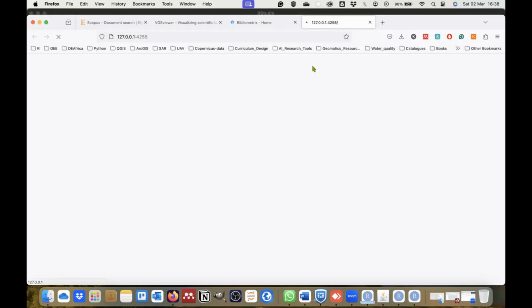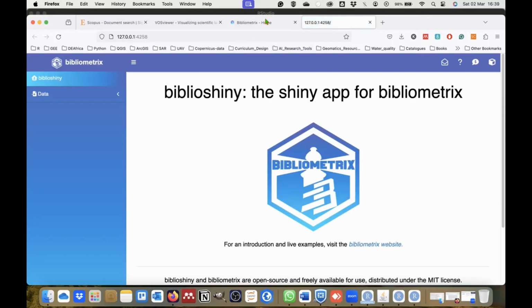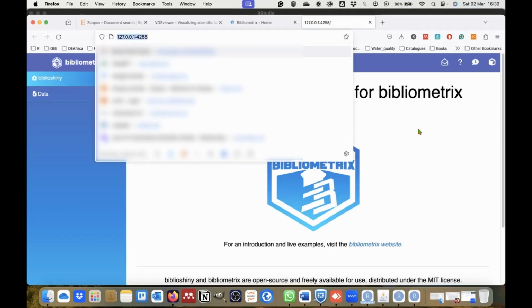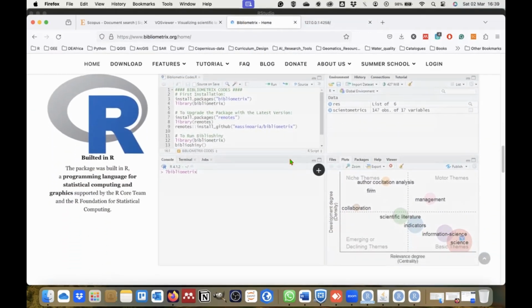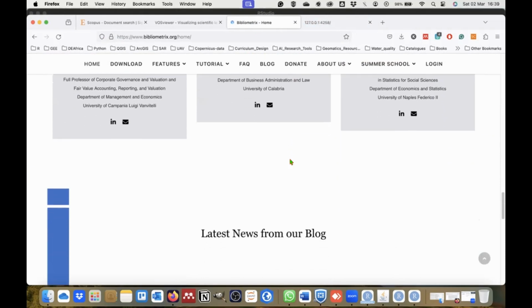It's based on the browser and also runs on your local machine, so there's no need for the internet. As you can see, this is addressed to my machine. This is the website. You can read the details here.